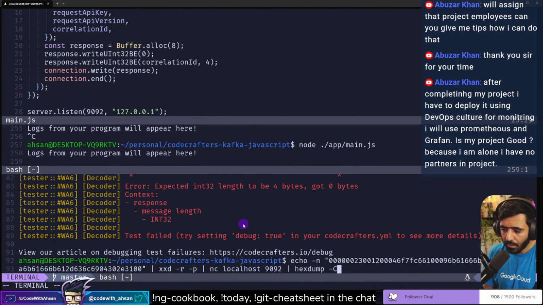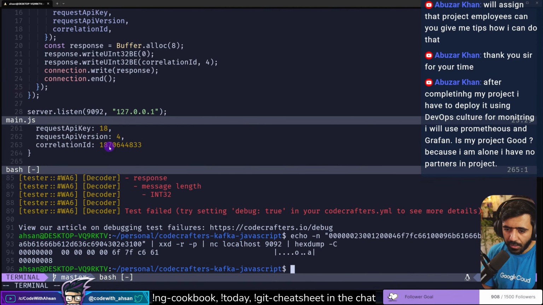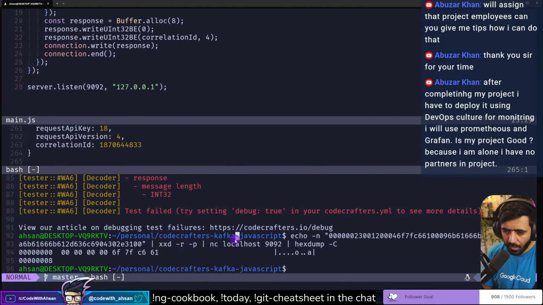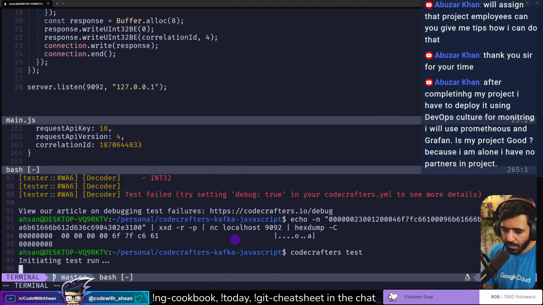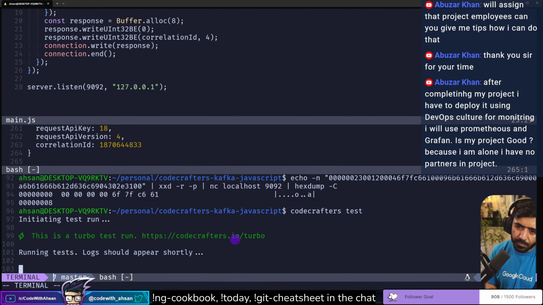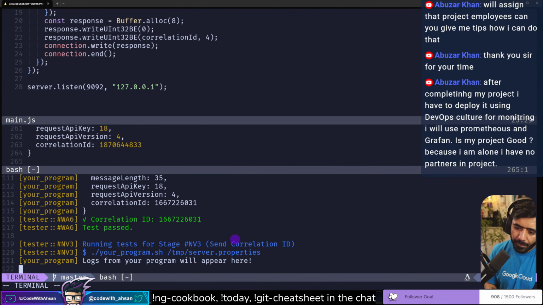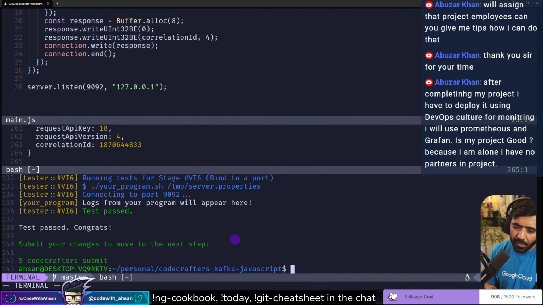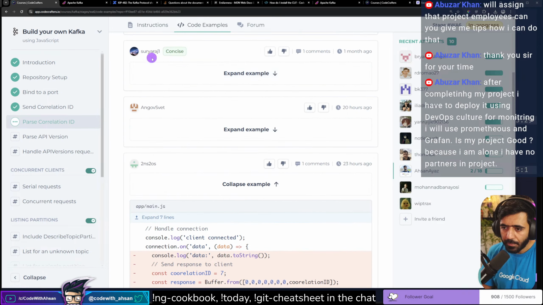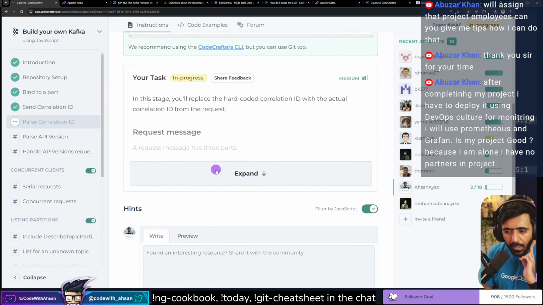So here we got the correlation ID back, and here you can see we get the response back with the correlation ID, which is this one, right? We also get this back, which is okay, I think. So let's try this now. Hey, all the tests passing. Good. Okay, so I want to look at this again.